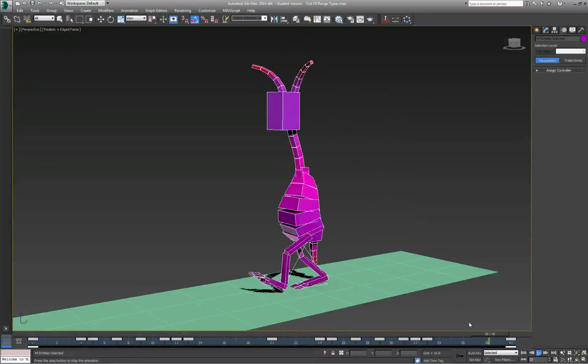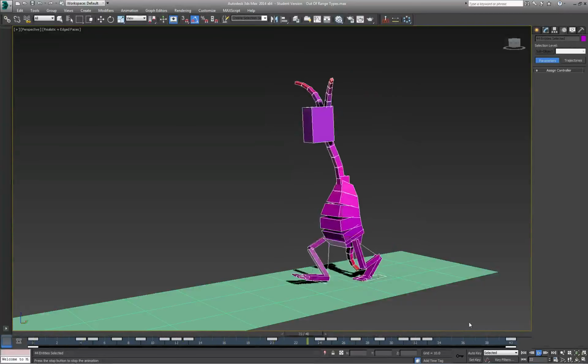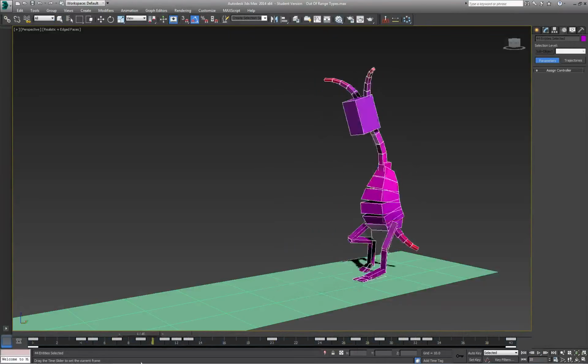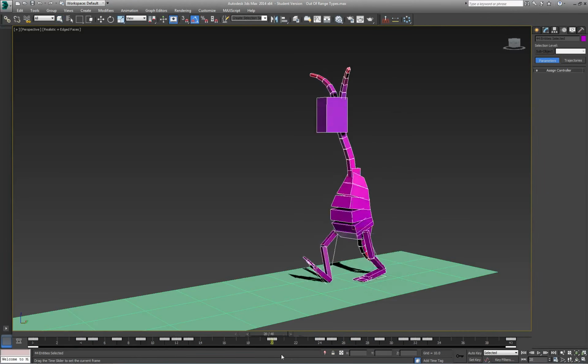So the selection range tool is excellent because it helps you to change the speed of your animation. This can be used on the entire animation, or it can be used on certain areas of your animation.